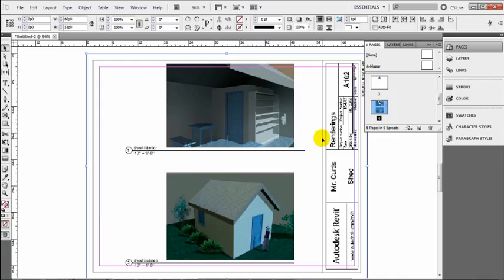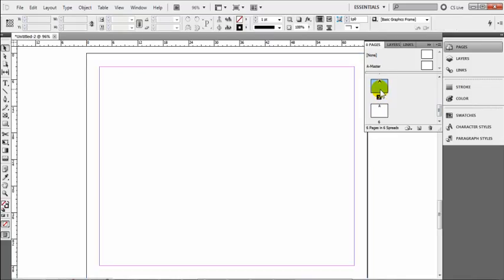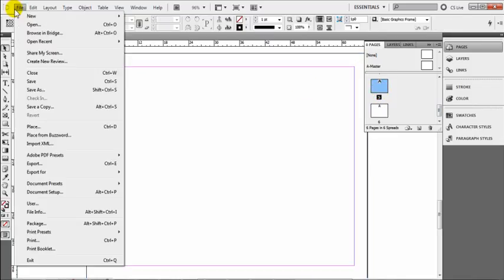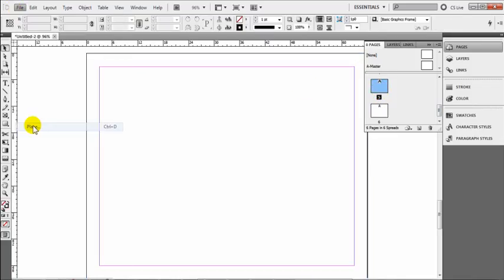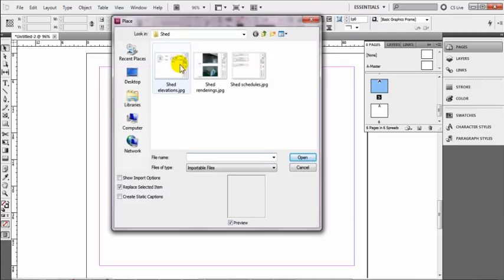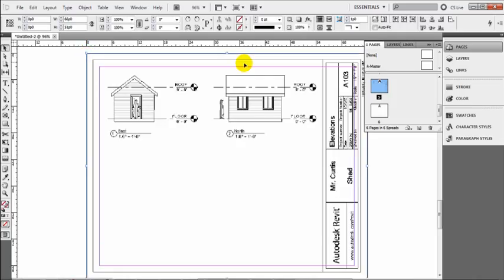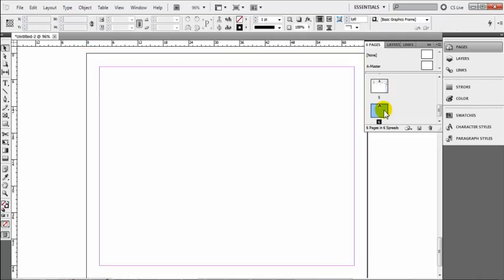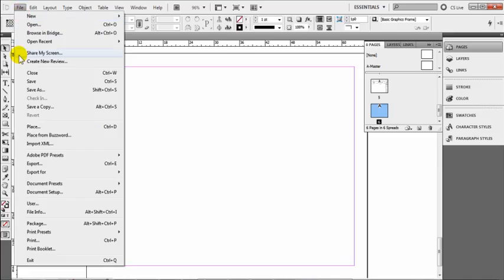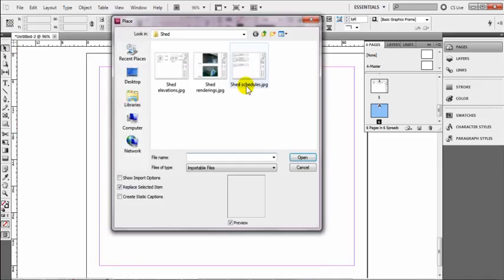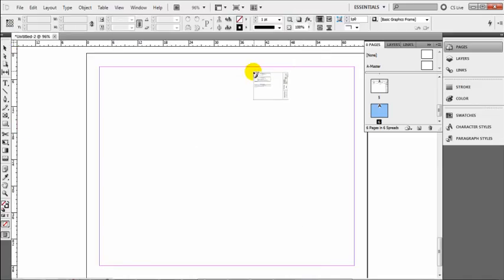So now we're going to put on our next title block. So I'm going to scroll down to page 5 and double click it. And I'm going to go to File, Place, and I'm going to do Shed Elevations, open that up. And now I'm going to put this in the top left corner. And I'm going to go to page 6 and go to File, Place, Shed Schedules, and I'm going to place this in the top left corner.